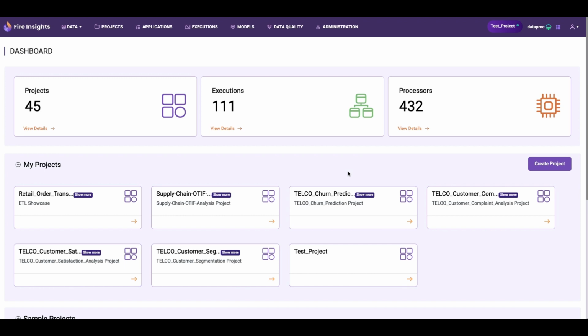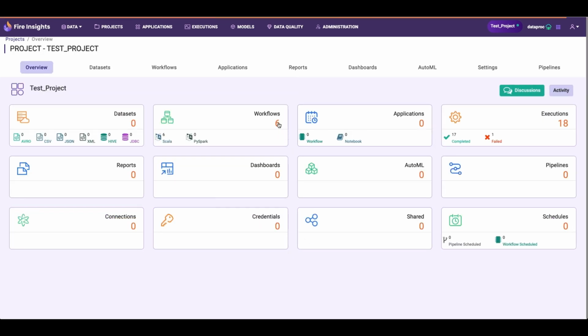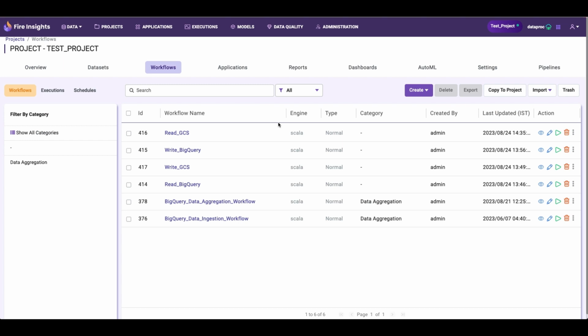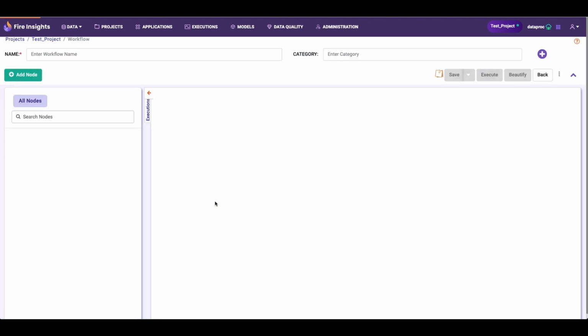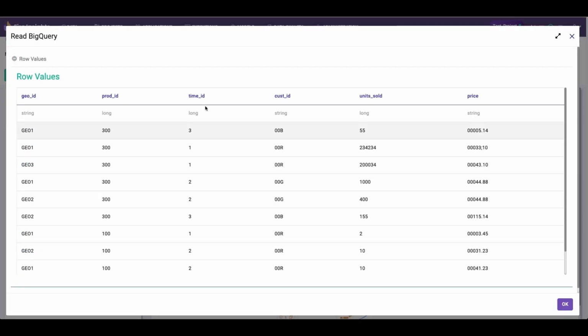Now that we have the connections ready, let's go ahead and execute one of the workflows. We have set up a simple project which has a couple of workflows pertaining to reading GCS and working with BigQuery. Let's open one of them. This is going to open the workflow wizard, and we can explore the data by clicking on the play button of the BigQuery, and we can see the data over here.